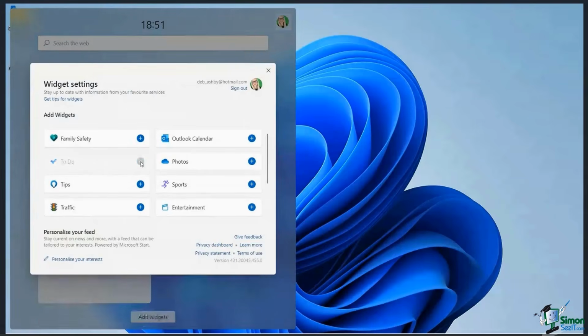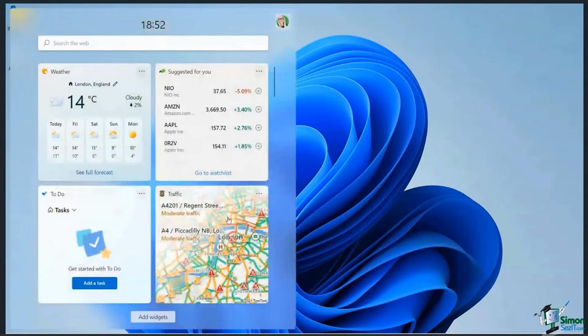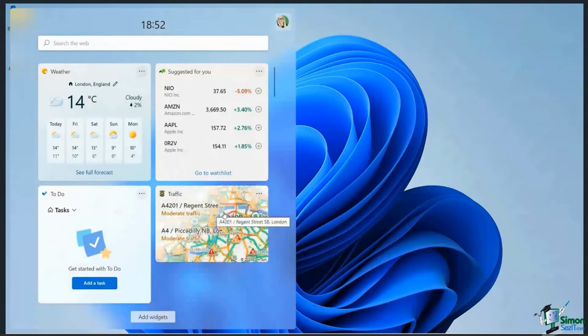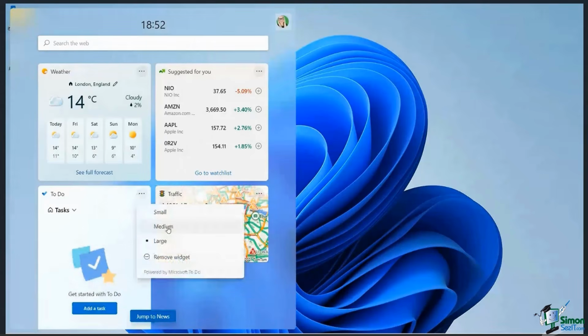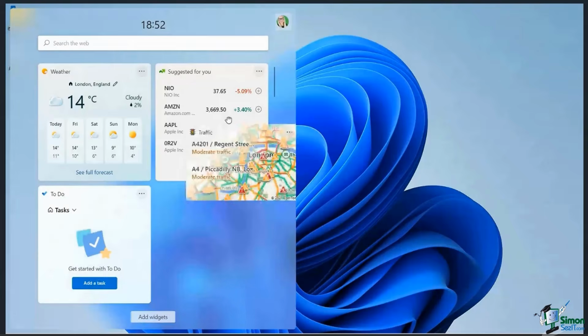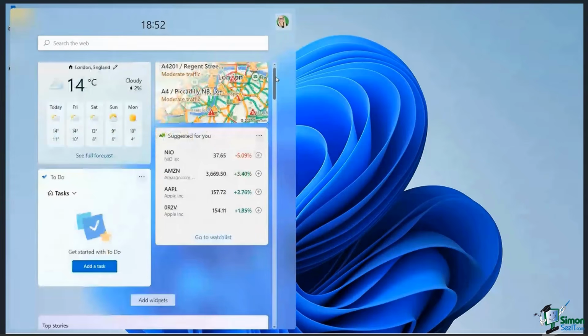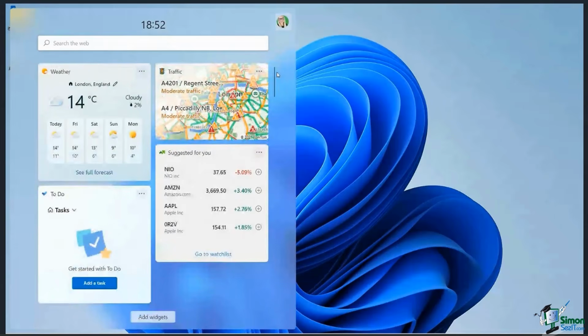So I can choose to add a to-do list, or maybe add a traffic report just by clicking that plus button. When I close that down, I now have these added, and I can choose the size of these widgets. If I click the 3 dots in the corner, currently this is set to medium size. I could make it a smaller widget, or a bit larger if I want to, and really customize how these look. I can also drag them around and reposition them, so I can tailor this to suit how I like to work and the information I'm interested in seeing. Okay, so that is widgets.